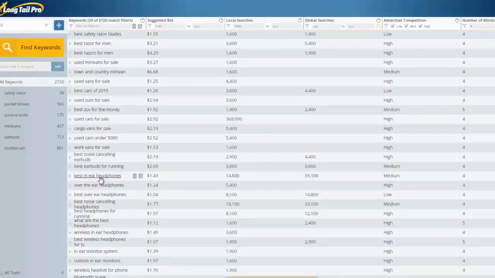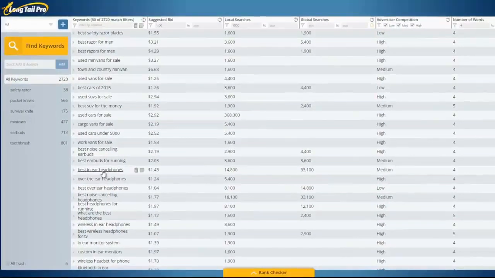So overall, you can see that Longtail Pro really is a powerful way to conduct keyword research and to do in-depth competitor analysis, giving you all the information you need to determine whether you should target a keyword or not. This software is very powerful, it's easy to use, and most importantly, it's effective.